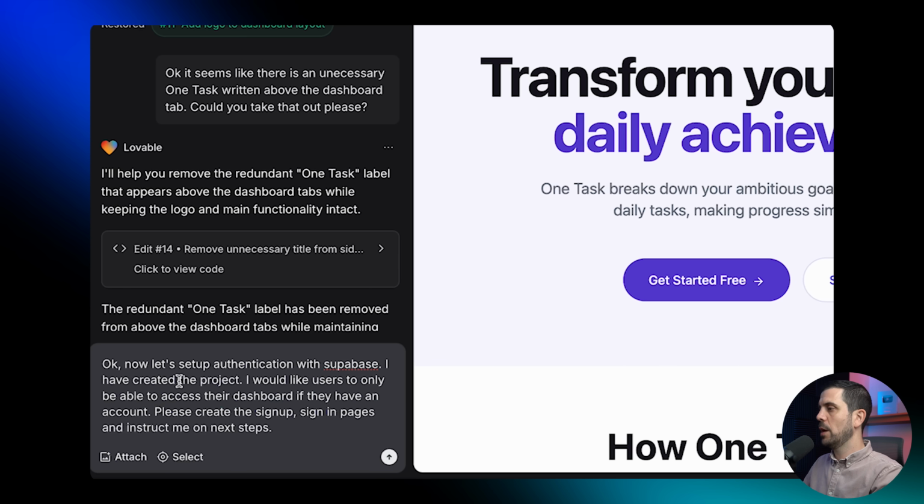Okay, now let's set up authentication with Supabase. I have created the project. I would like users only to be able to access their dashboard if they have an account. Please create the sign up, sign in pages, and instruct me on the next steps.